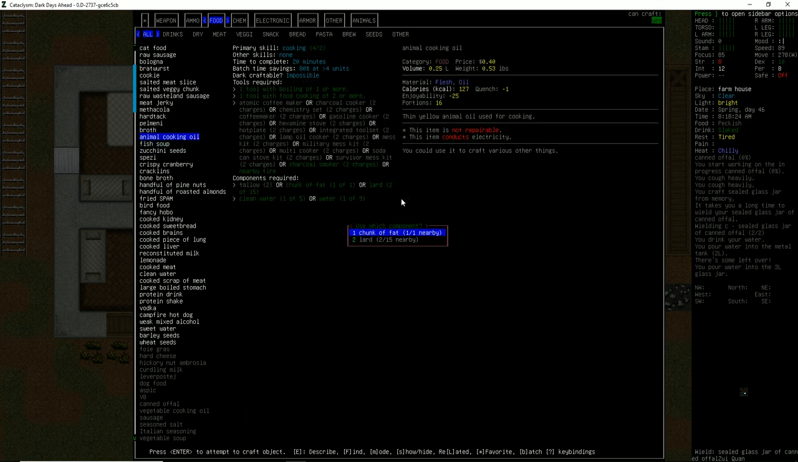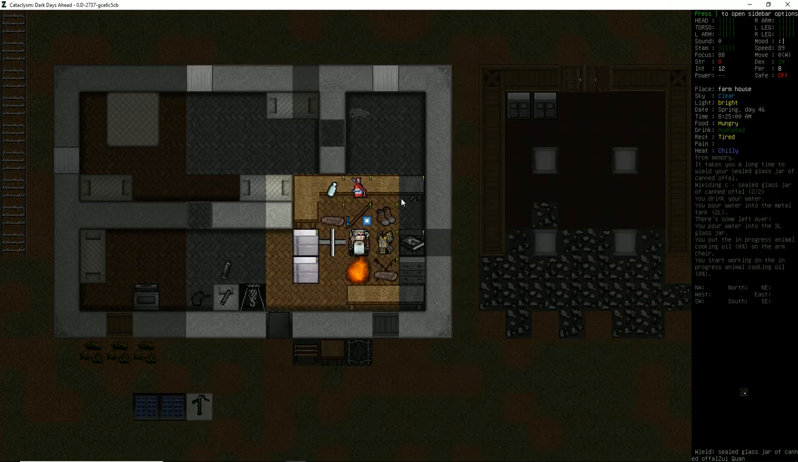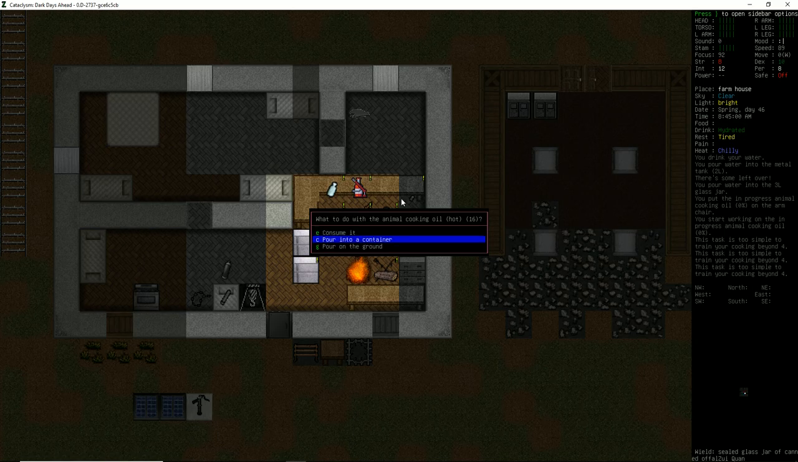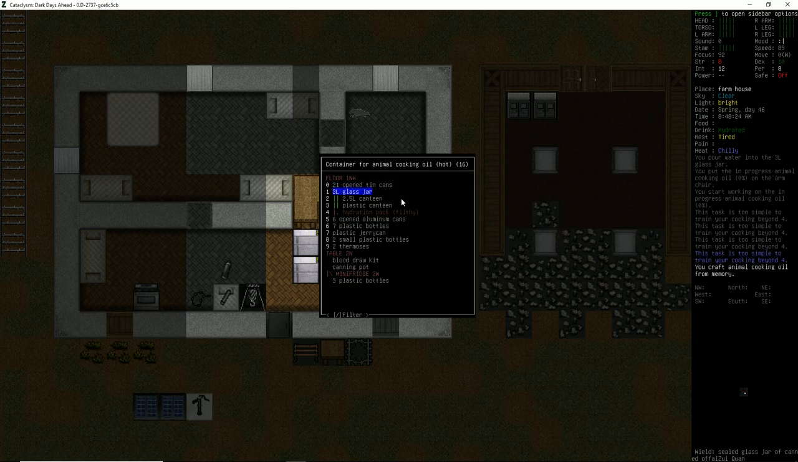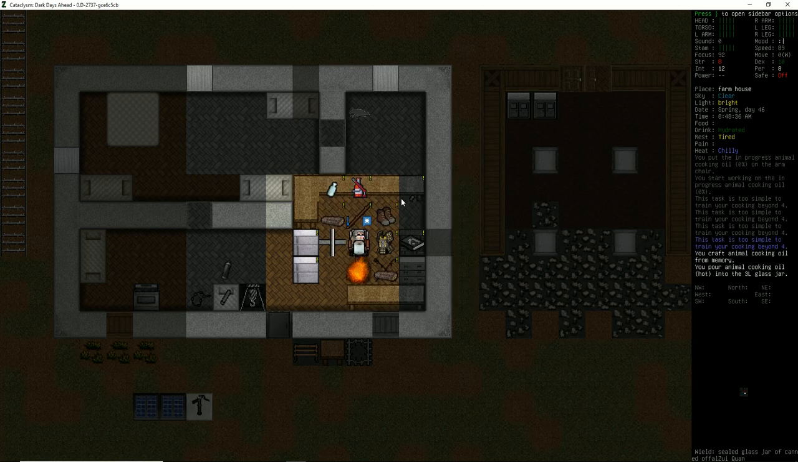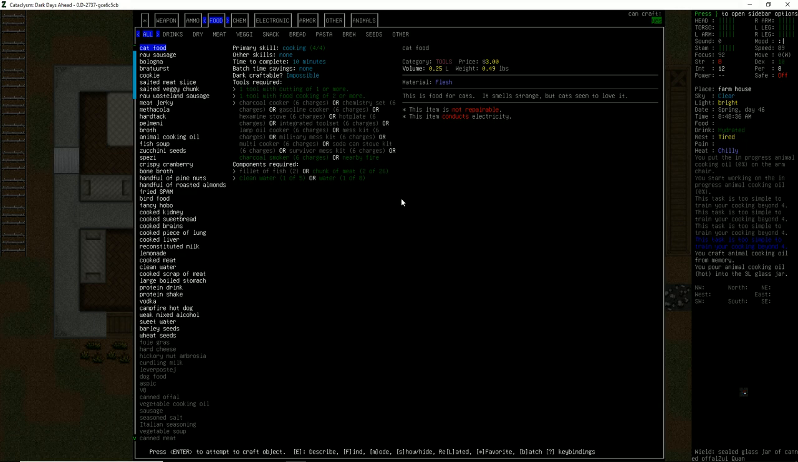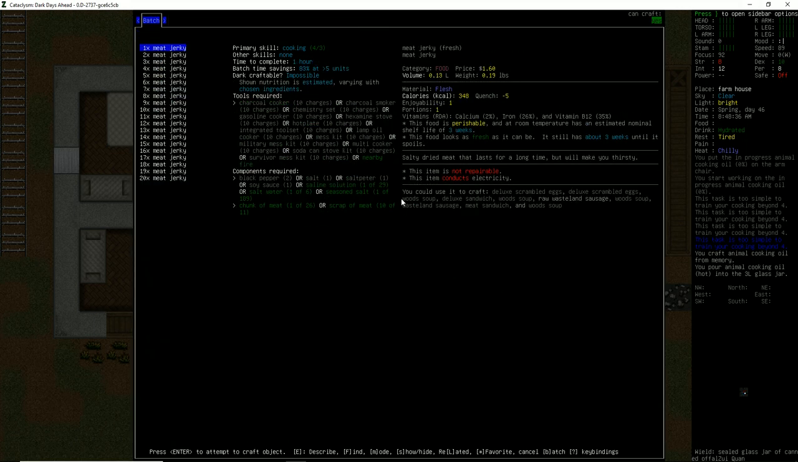Animal cooking oil. Let's do this. Maybe it's going to open up other options. I really like that. Let's see. What do you want to do with the cooking oil hot? Oops. I don't know if I have a way to store all the cooking oil. 3-liter glass jar. Okay, fair enough. Did that open up more items then? Not really. I think it's pretty much the same thing.